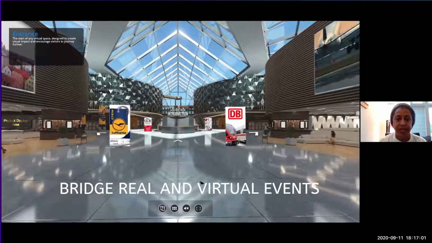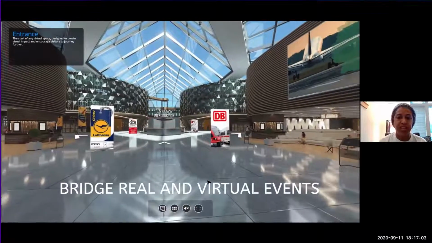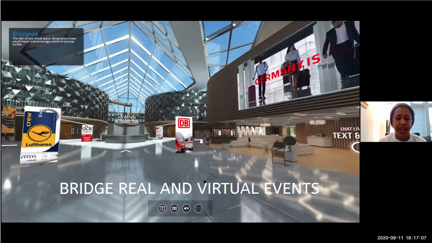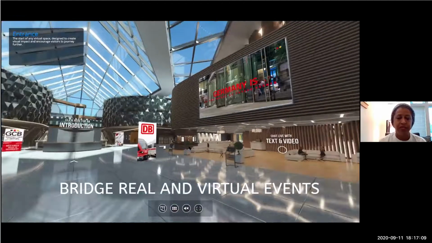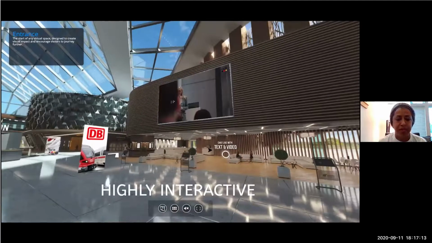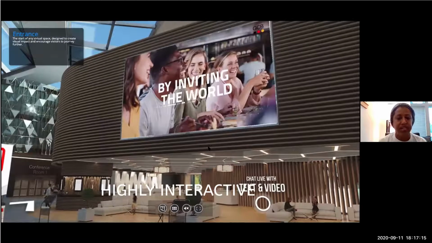Bridge the gap between real events and virtual events. Right now, platforms are very boring. The images are very stagnant. The experience is very bare and very minimal. So this takes things to the next level.